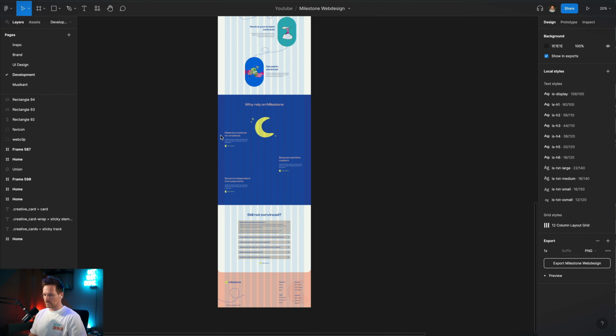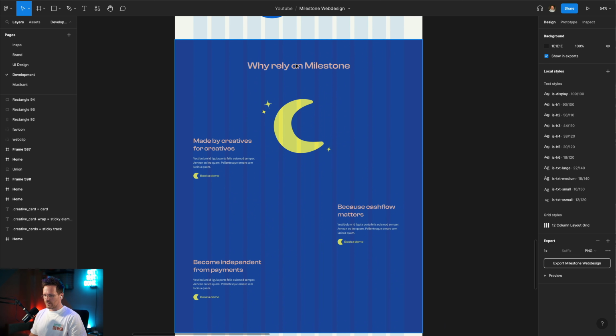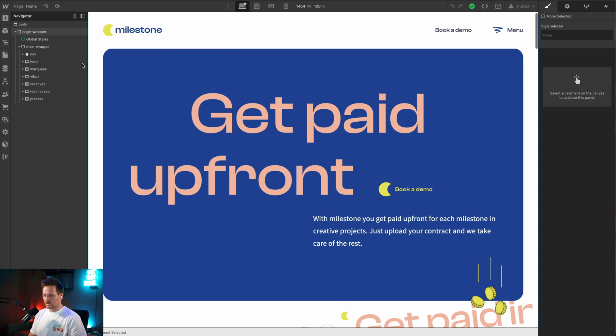So we start with a look into our design. We can see we have a headline here, then a couple of text sections with a button, and we have this moon here. This moon will be a Lottie animation that is sticky and animates while it's scrolling through the viewport. So let's go to Webflow.